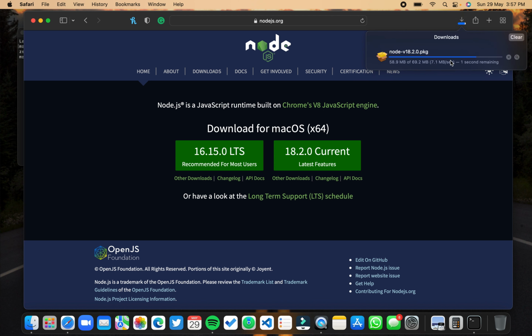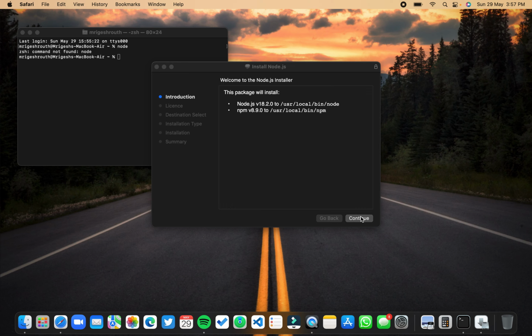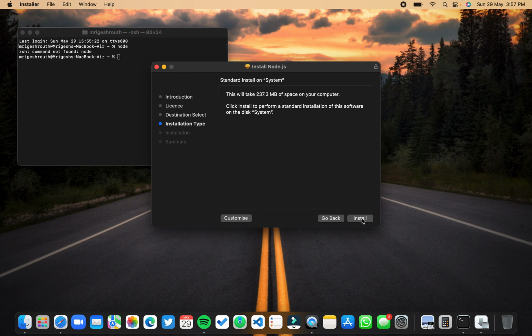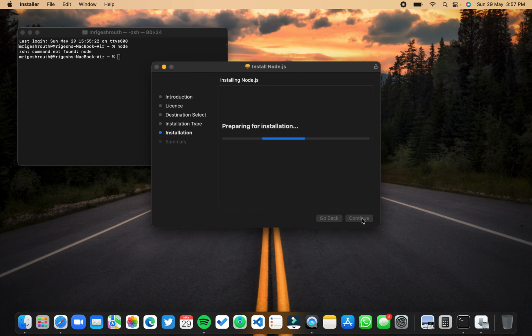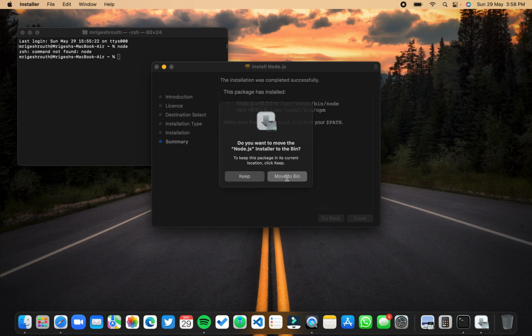It's downloading right now. I'm going to open it up, and the installer has opened, as you can see. I'm going to continue, agree and install. That's asking for the password, so I'm going to type it in. Now it's going to take some time to install. Now it shows the package has been installed. I'm going to close this and delete this setup file.